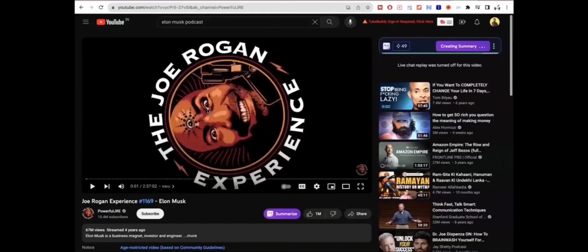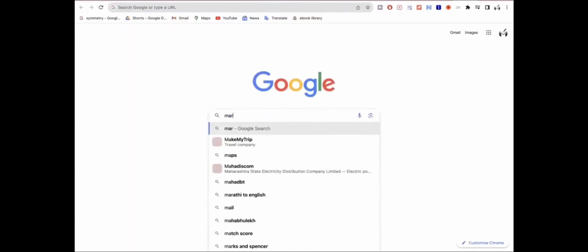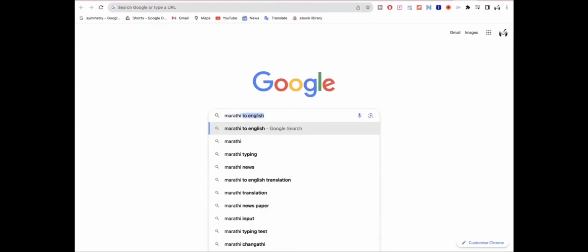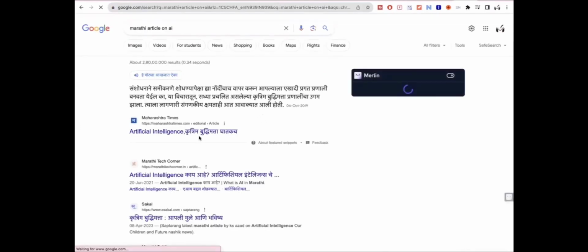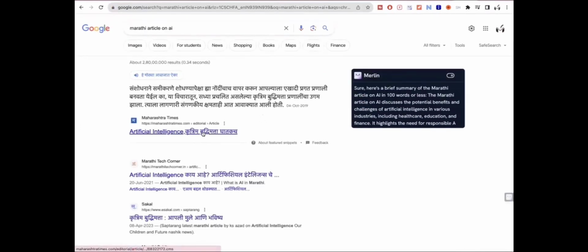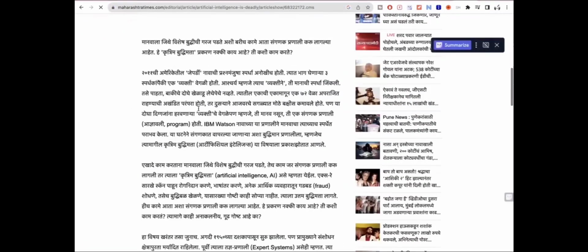So does this only work for English? No, this will work for Marathi, Hindi, whatever language you want as well. Right. So I'll just search a Marathi article on AI and I'll show you the power of Merlin. So this is an article from Maharashtra Times. Let me just open this. So this is a Marathi article, right?